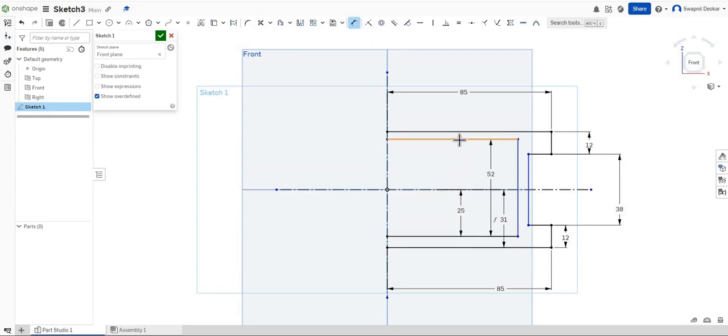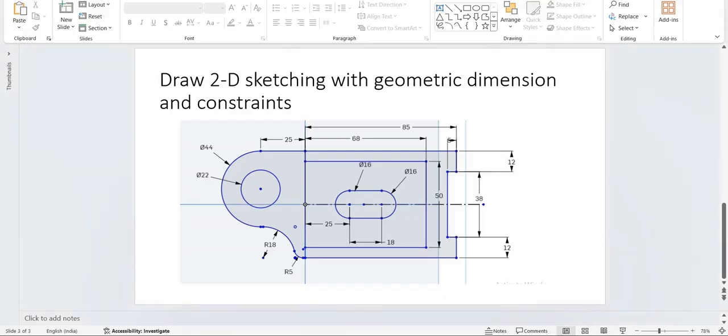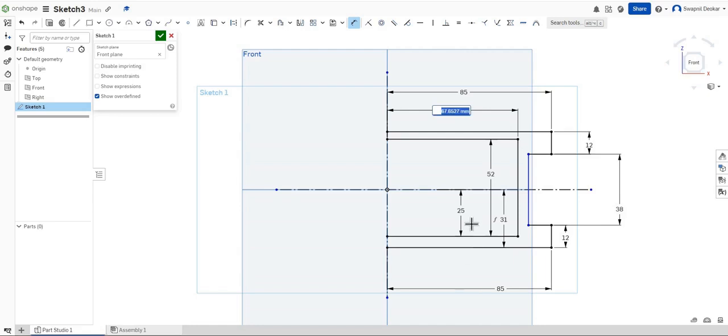Now this distance is also given, so you can check it. What is the distance? That is 68 mm. So this distance is 68. Now this diagram is showing over constraints, so we will delete some constraints. So I will delete some of the constraints. Now first we will complete the sketch.